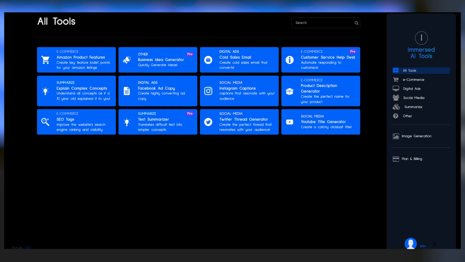It's kind of like an all-encompassing SaaS structure right now, as you can see from the main dashboard view here. But things like business idea generation, Instagram captions, Twitter thread generators, YouTube title generators, product description generators. It's like a one-stop shop for any cool, quick AI-based business accessory tool, kind of like an executive assistant replacement.